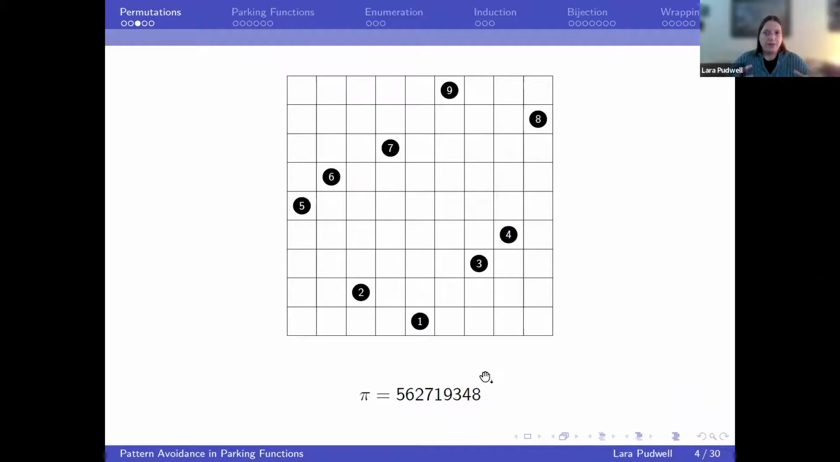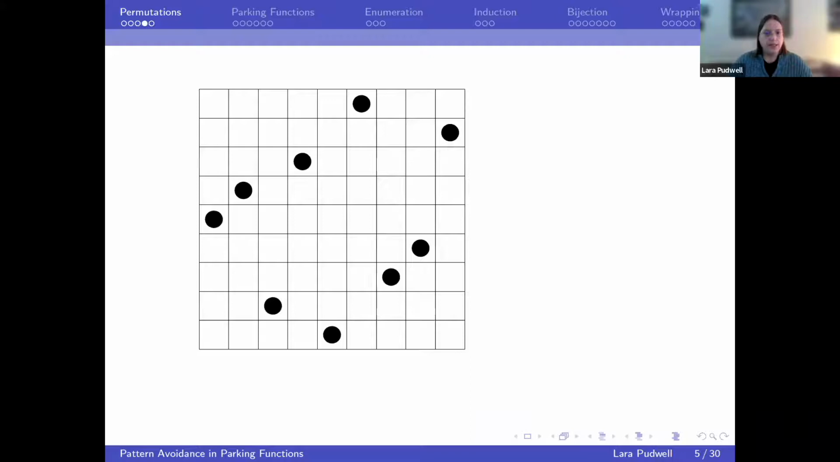So now that you have the same picture as me for how I'm thinking about a permutation, we're going to start looking for smaller permutations inside of larger ones. So there's that same permutation of size 9. And I'm going to pick just some of the dots to look at. For example, 3 of them just became orange.